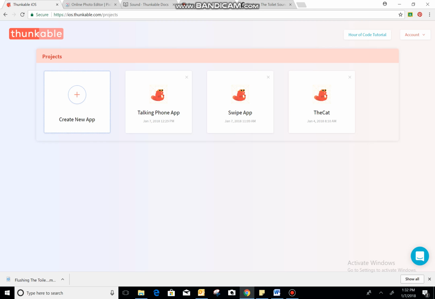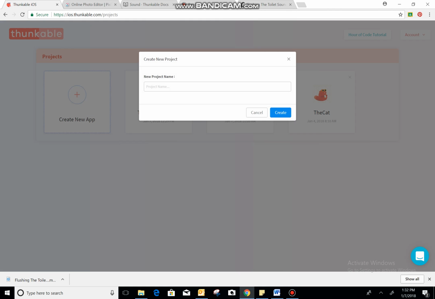I'm going to show you how to make four functions in your app. So this part one video will have swiping screens and pressing a button to go to another screen. Part two video will have adding sounds and songs and creating a button that talks. So let's get started. The first one we're going to do is a swiping screens app.